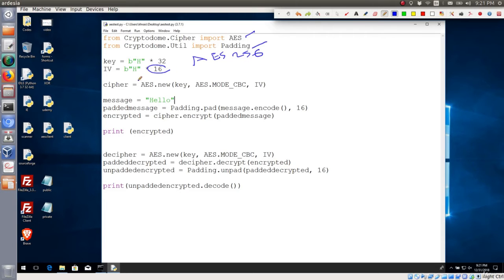Now here, just as an example, I made the key and the initialization vector the letter H. But please keep in mind that you need to change this to a more complex key in a real world scenario. Now next step, we create an AES object and we pass the AES key as well as the mode, which is CBC, as well as the initialization vector.